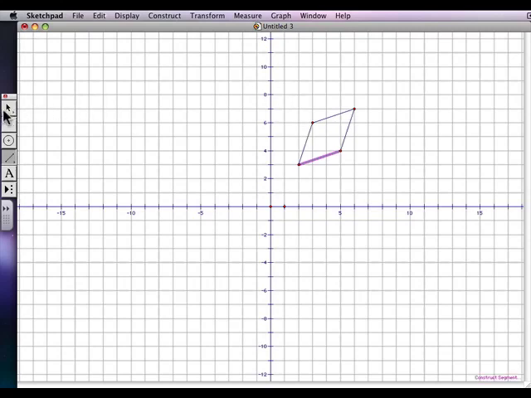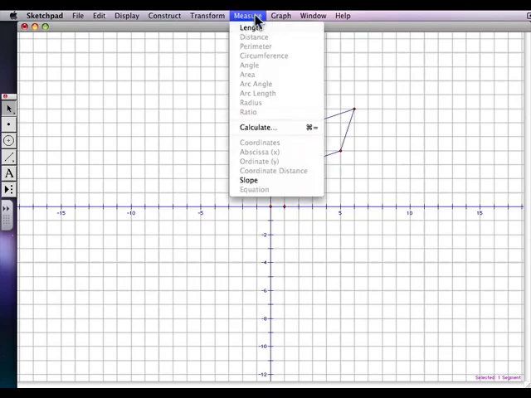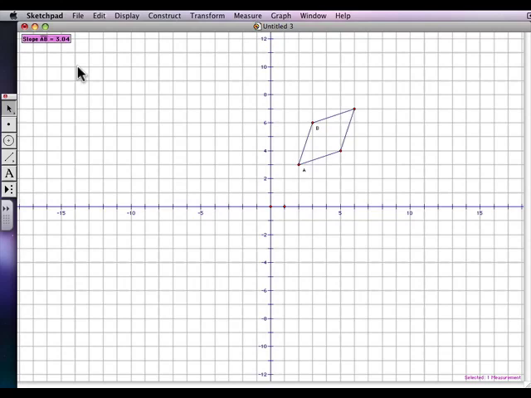Let's use the Line Selection tool, and we'll select the first line segment only. Now from the Measure menu, we'll hit Slope. So we see that the slope of this line is 3.04.